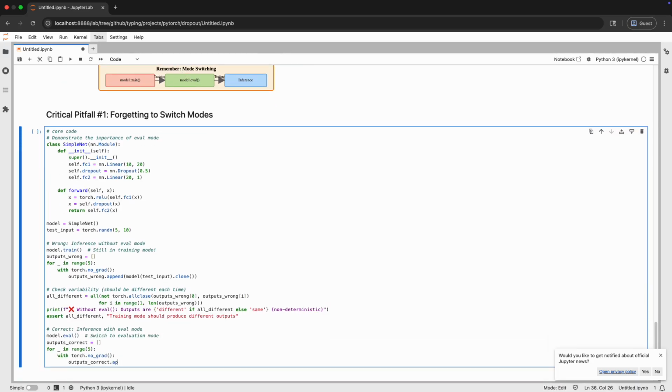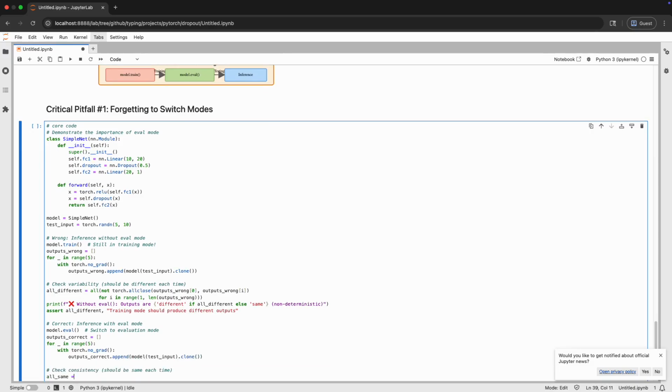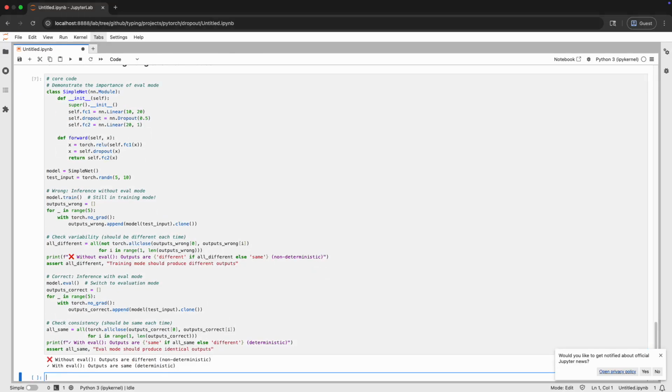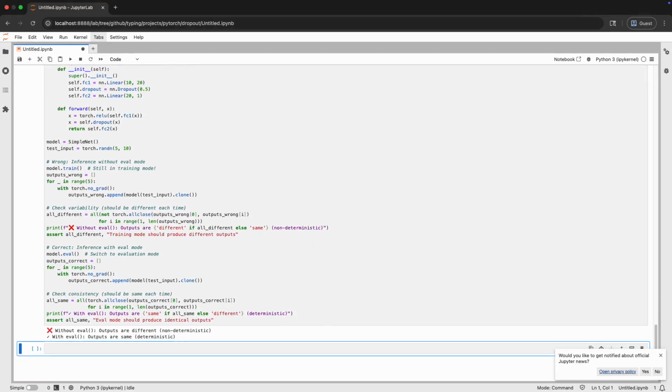This is the number one mistake I see in production code. Always remember to call model.eval before inference. Perfect demonstration of the mode switching problem. Without eval mode, our model produces non-deterministic outputs during inference, which would be a disaster in production. With eval mode, we get the consistency we need. Always remember to switch modes appropriately.